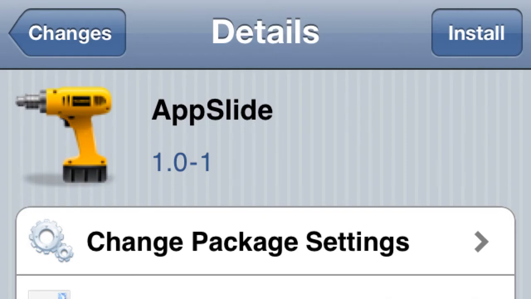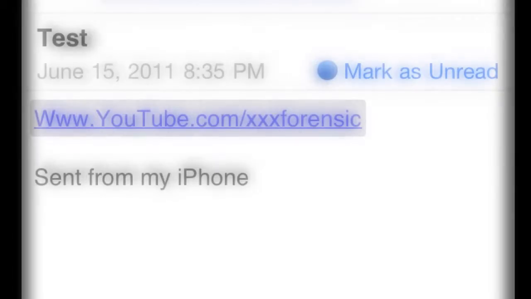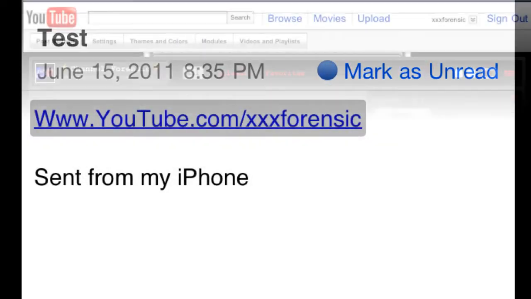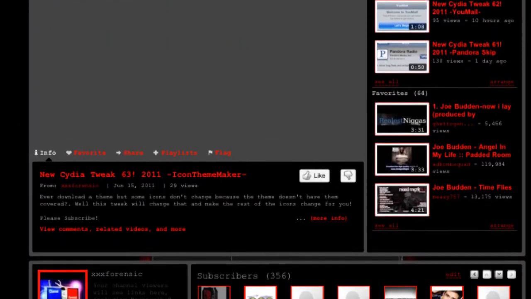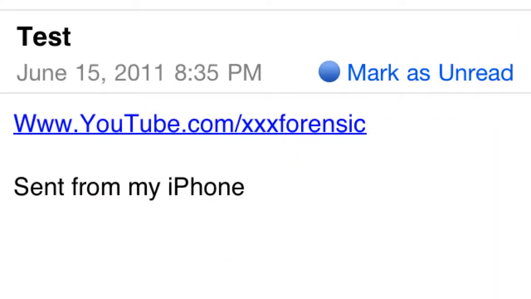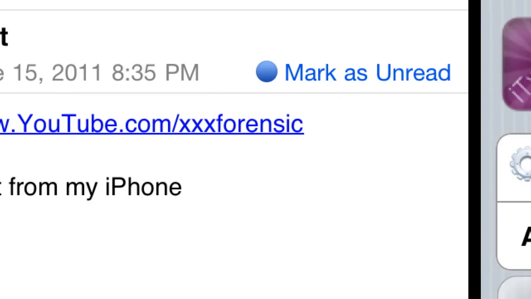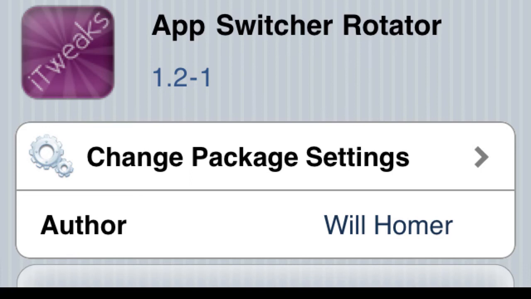Number two, AppSlide. Now, this is pretty cool. Let's just say I'll go into my email. I got a link here for a test, and I'll click it and go to my channel. So here I am. Now, when I hit the home button, instead of going to my home screen, it's going to take me back to the email. So that's pretty cool. Instead of having to go right back to the home screen before you do everything, little cut out the middleman tweak.